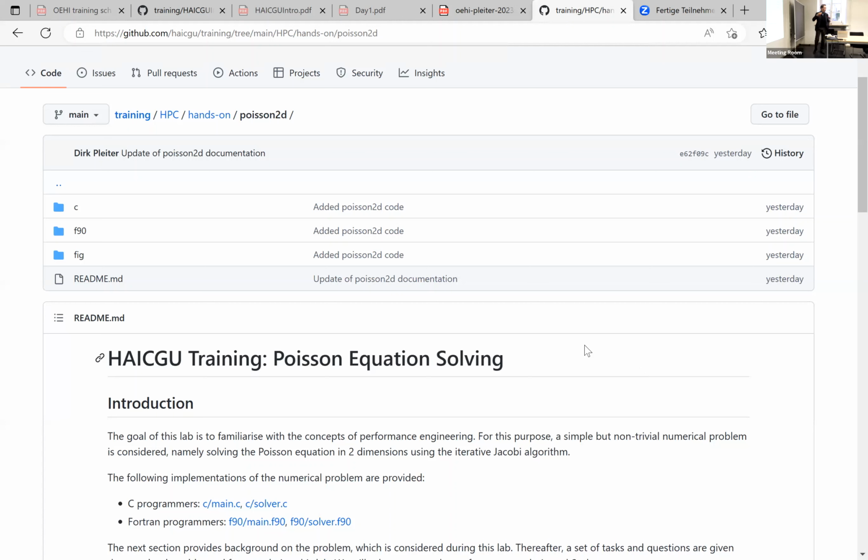Okay. Yeah, I don't want to talk too long. It's just to give you very quick guidance. I hope that the documentation which you find on GitHub helps. So if on GitHub you go here, that's the HiQ training, and you go into HPC, and then hands-on, you should find here Poisson 2D.